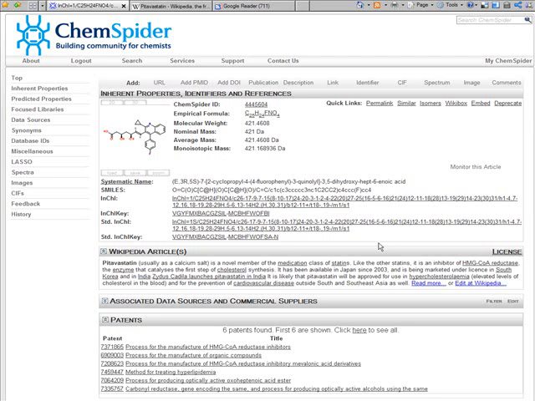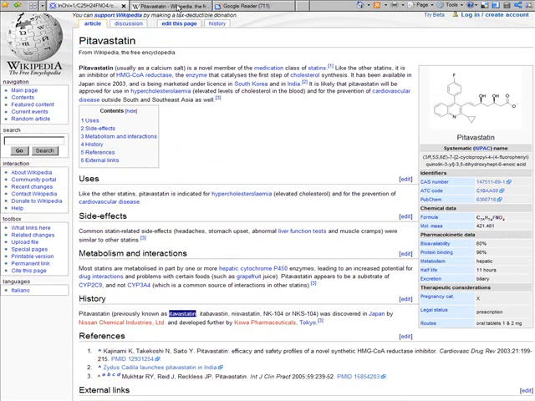Recently at the ACS meeting in Washington, we spent a lot of time in the booth showing people how to extend and enhance a record. Here's an example of pitavastatin. It's a known drug. There's a Wikipedia article right here.